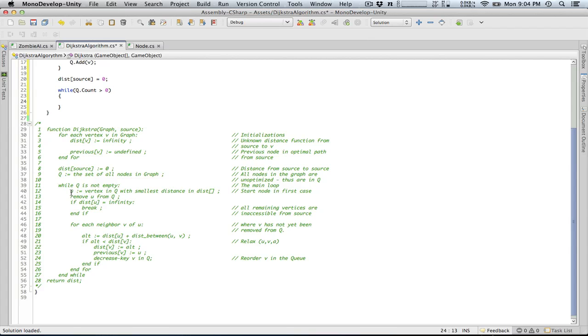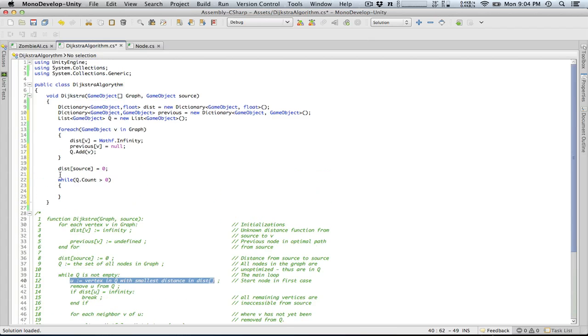Okay, so U is the vertex in Q with the smallest distance in dist. This is another incredibly loaded statement. So we're going to have to find out which one has the smallest distance. Now, there is going to be one with the smallest distance. Here we've set everything to infinity, except for our source, which is 0. So this one's going to be the smallest distance. We're not going to assume that. I'm just going to iterate through everything on the list, pick the smallest one. So this is going to take a few lines of code, even though it's only one line here. But it's pretty easy to follow.